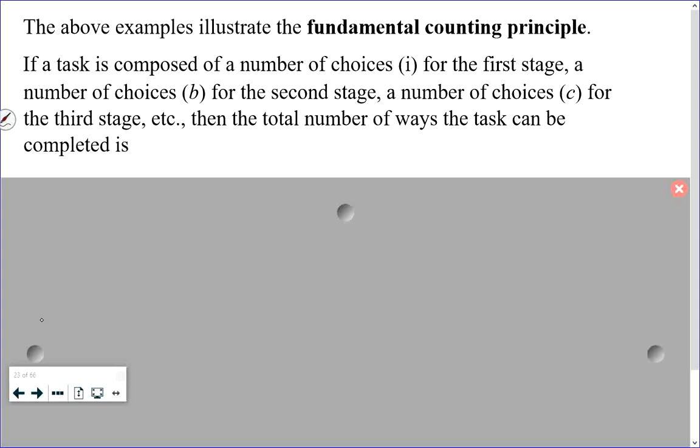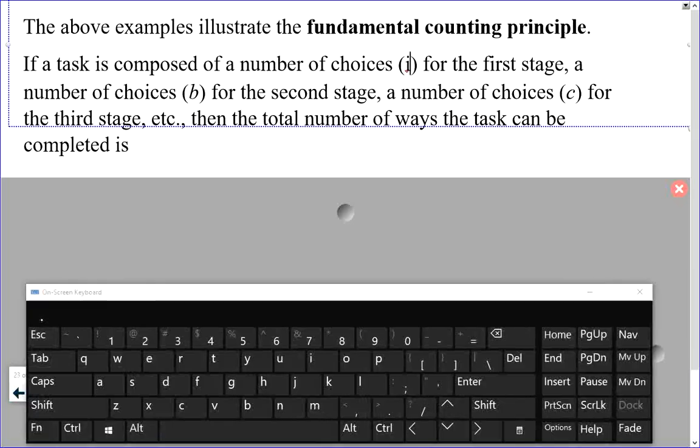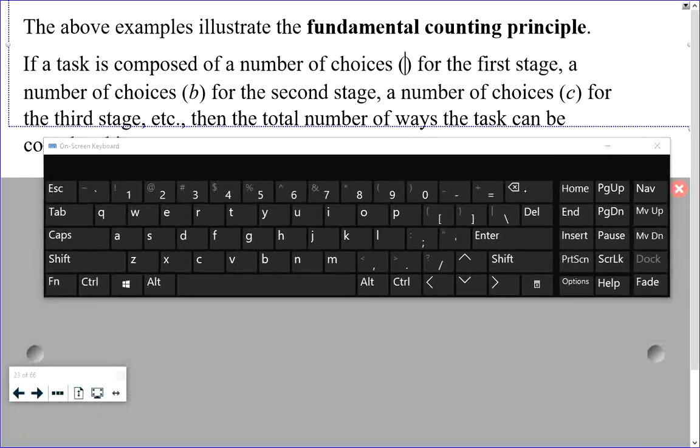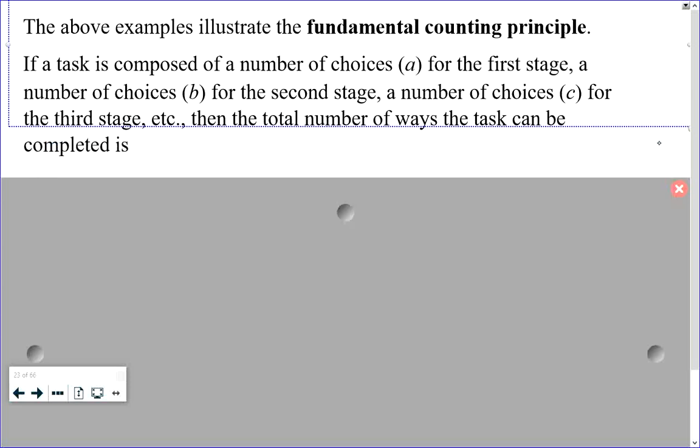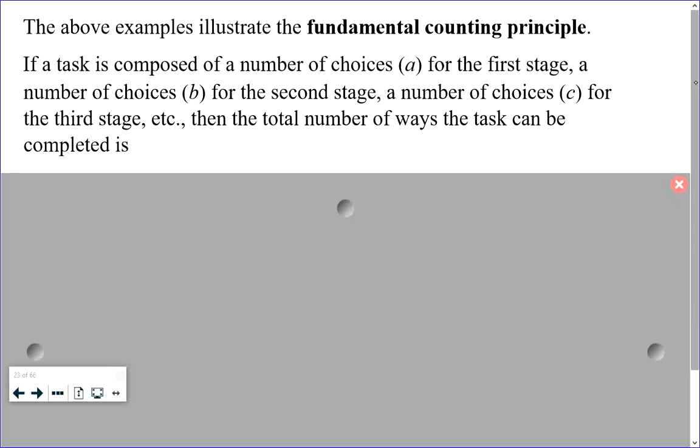The fundamental counting principle says that if you have a number of choices, I don't know why that's an I. I know it's not an I on your handout. It's an A, correct? Okay. I know why it's an I. That makes sense. It was an A and I wanted to change it to italics, so I went Control I, but obviously I didn't hit the Control key.